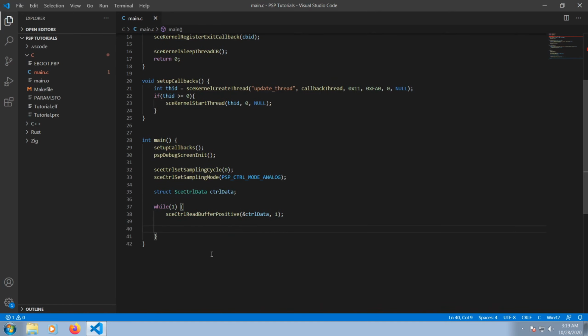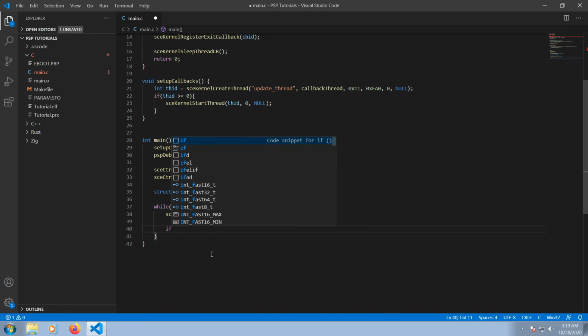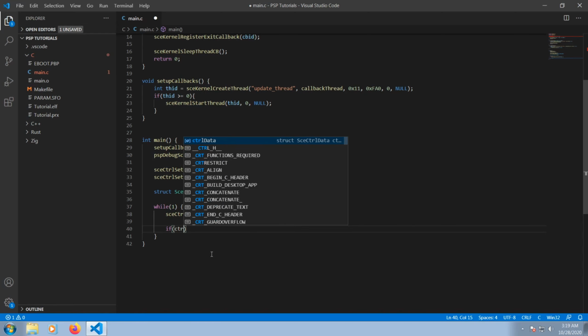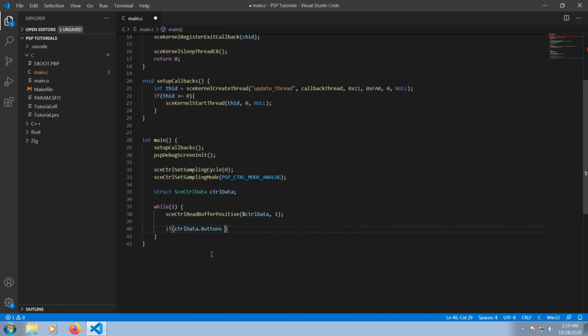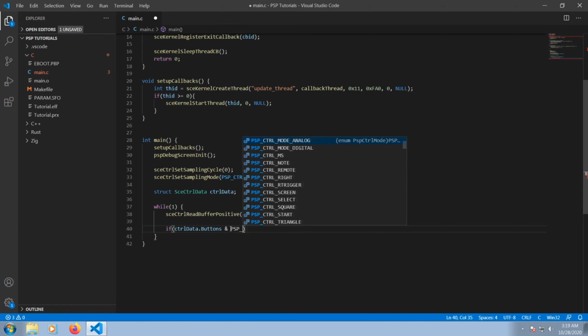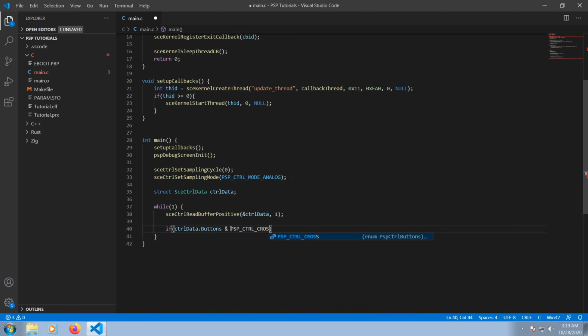So let's go ahead and do some very basic code here to test if something is inputted. To test if something is inputted, we're going to do if control data dot buttons, and then we have to use the bitwise AND operator. And we're going to compare it to the flag itself. So PSP_CTRL_CROSS, for example. If this result is not equal to 0, so if it's greater than 0, it means that yes, the button itself was actually pushed.